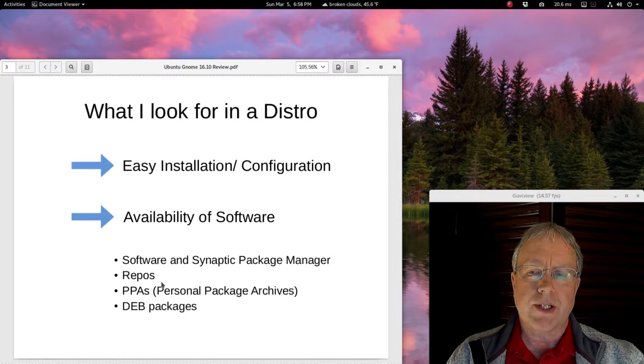So, for instance, I use TeamViewer quite frequently. I have a license for that, and so I just go to teamviewer.com and find the teamviewer.deb file and download it. And when you double click it, it shows up in the software center, and there's a big button that says install. So very easy to add software, even if it's not in the official repositories.